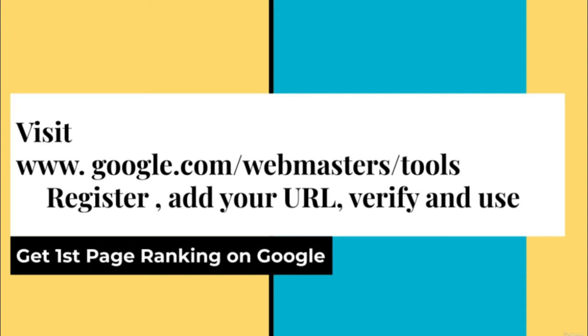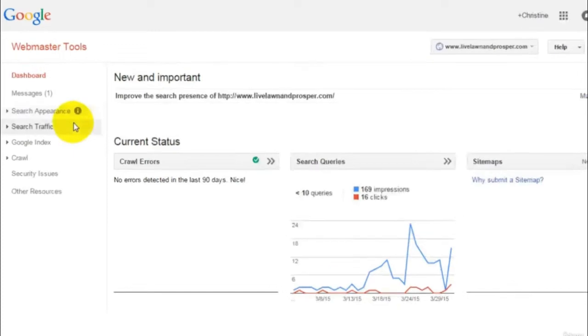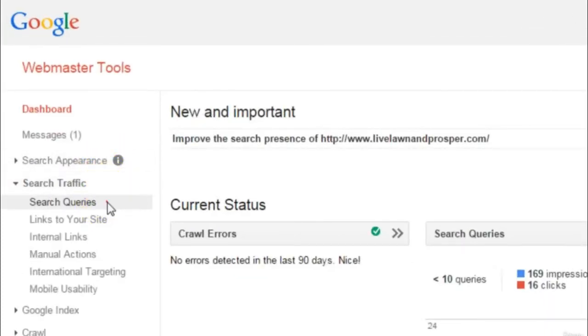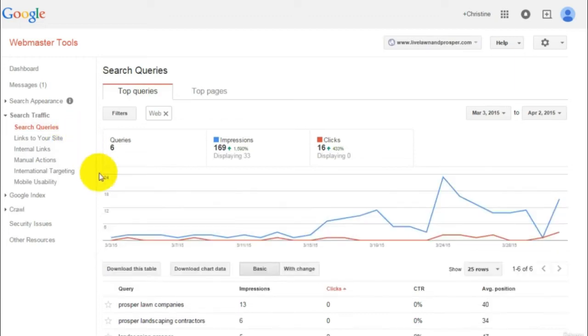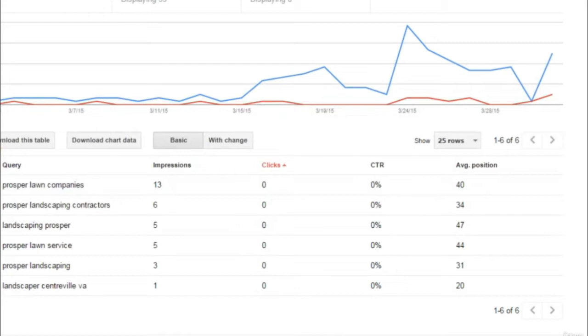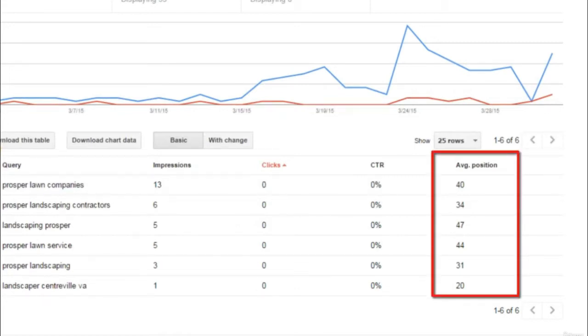If we go to search traffic, we can click on search queries, and this is going to break down what people are searching for to get to your website. And on the right hand side, it's going to tell you what position you are in Google and how many impressions you're getting and how many clicks, which is very valuable information.